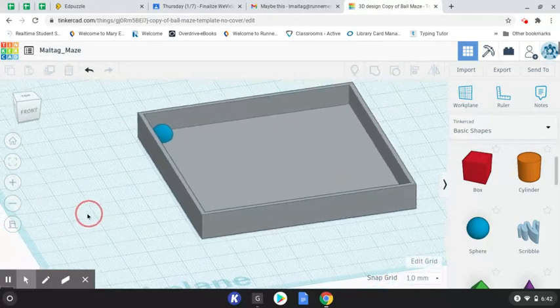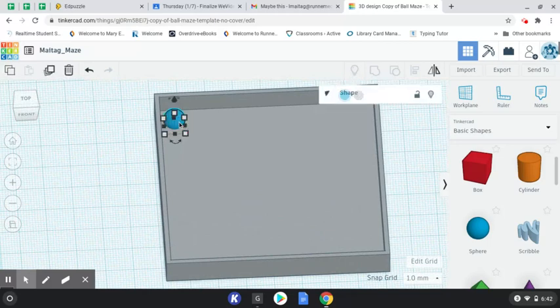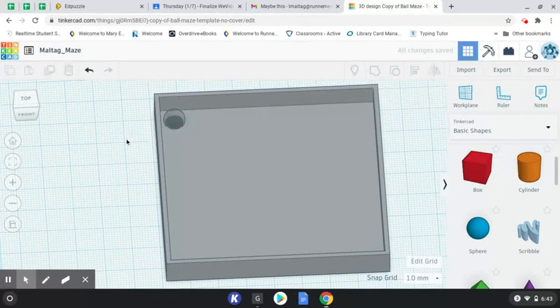So now what I can do is change this into a hole. Remember, we can change any solid object to a hole. We click on it first, and then we come over here, and this is our hole option. We just click that, and now it's kind of grayed out. But remember, if you were to send this to me and I printed it, this hole would not show up because you have not actually cut the hole yet. You have to group it before it's cut in.